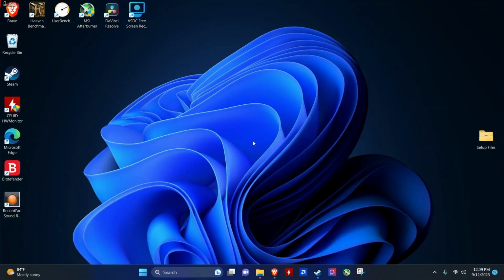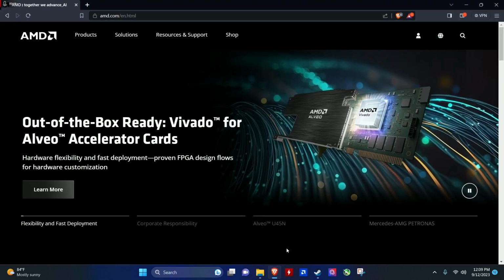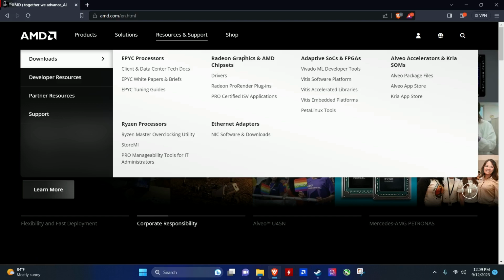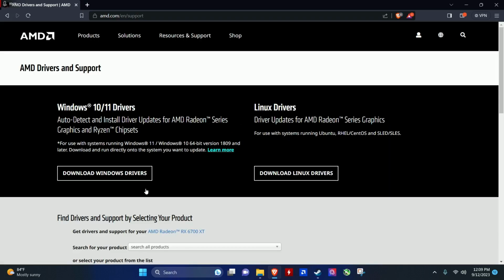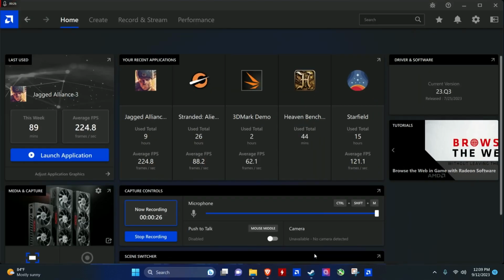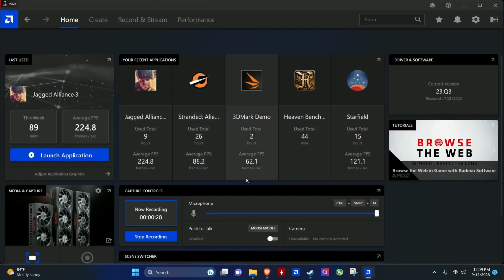So the first thing that you're going to want to do is open up your AMD software. And just to make sure you're all up to date, head on over to AMD's website, go to Resources and Support. Under Graphics and Chipsets, you're going to go to Drivers, and make sure you have all the updated software for your AMD product. Then you're going to open up your AMD software performance.